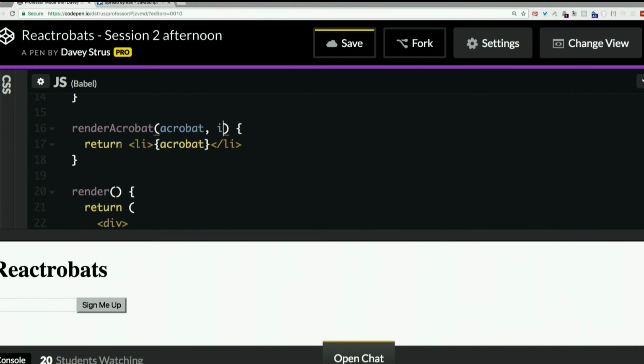So all we do is on the LI, we give it a prop of key. And we set that to I. And now, if just that one index in the array changes, it will only change this one LI, which keeps it very fast.